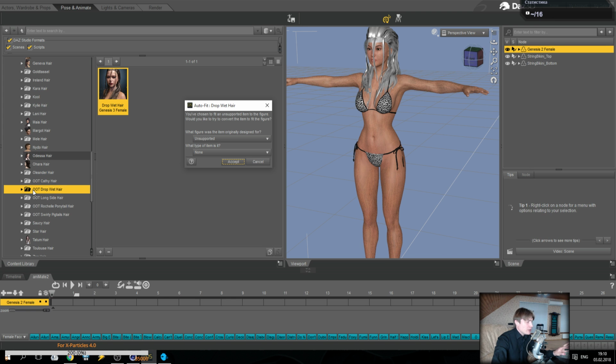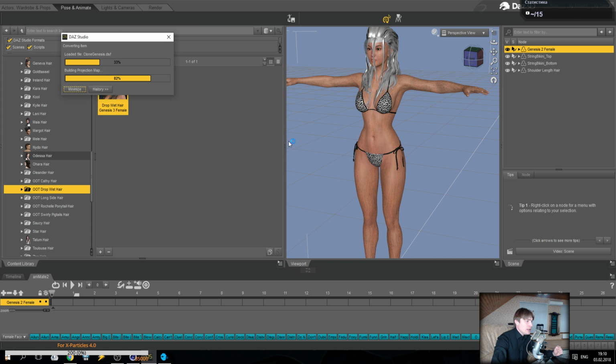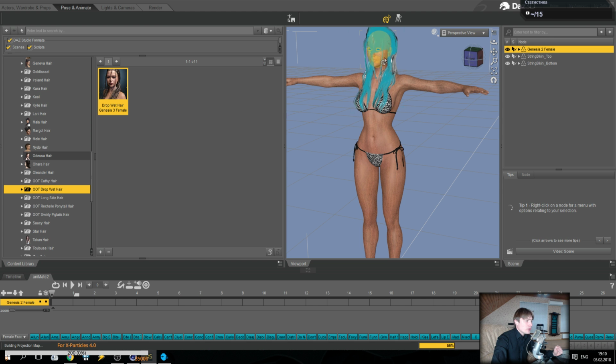Yes, because I took hair from Genesis 3 and I'd like to apply it to Genesis 2. It can be any clothes or hair or some poses like this. It's not so hard. You go and you have two options. First of all, for unsupported, you have to use Genesis. Just put it like this, because it's not male. What type of item? This is hair, and this is long hair, shoulder length hair, like this, and press accept. And now DAZ Studio applies it more correctly.